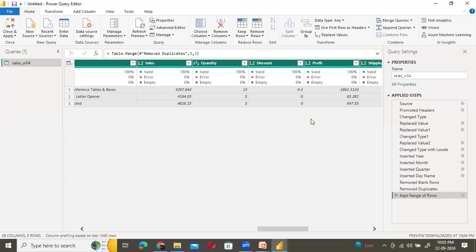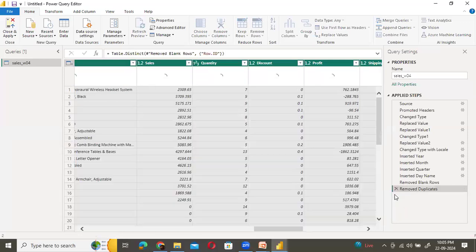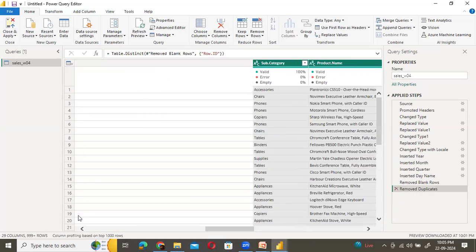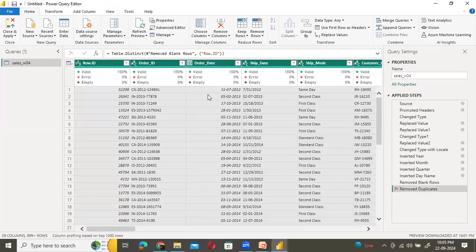Apart from removing the duplicate records, you need to understand the data also. Do we have any negative profit? Did we incur any negative profit or something like that, right? So in that kind of situation, this is really helpful, okay?